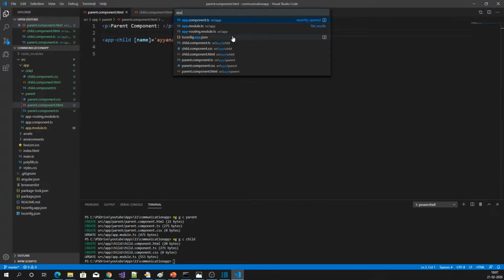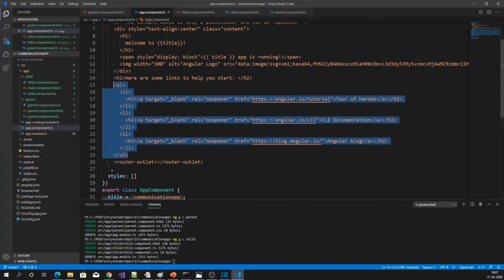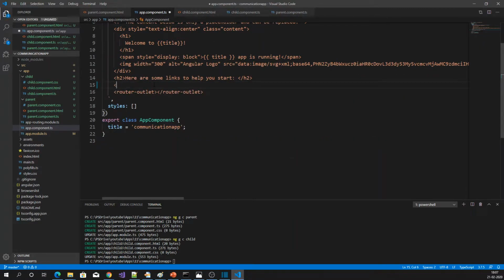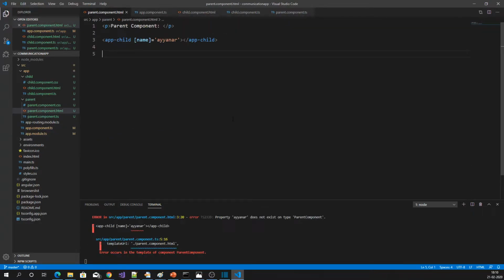Let me open the app component. Here I'm just going to remove this and refer to the parent component. Okay, let me run the application. I'm just giving the ng serve command. I'm getting an error now. Let me see that.